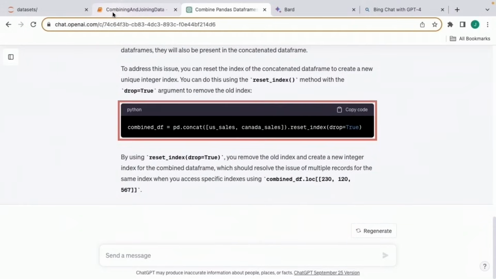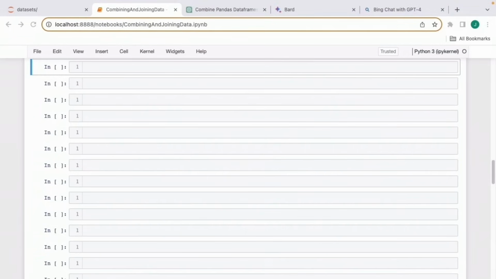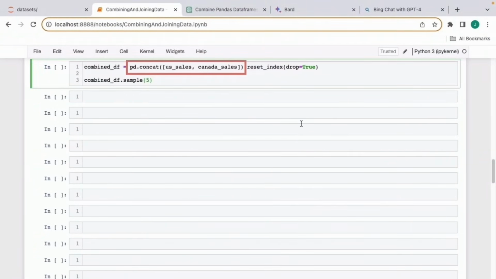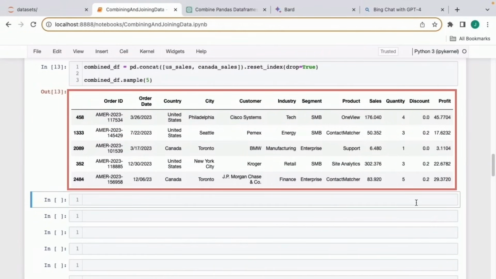How do we fix this? Using this code that you see here. We perform the concat and then call reset_index with drop equal to true. So this is what I'm going to try in my Jupyter notebook. I use pd.concat to concatenate US sales and Canada sales and then call reset_index with drop equal to true. And here is a sample of my records.